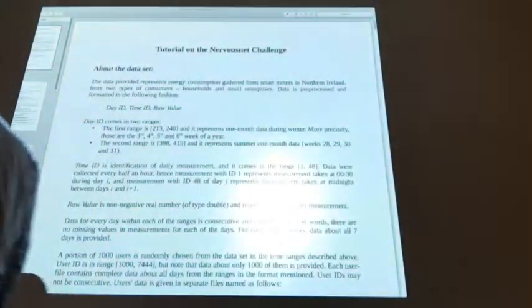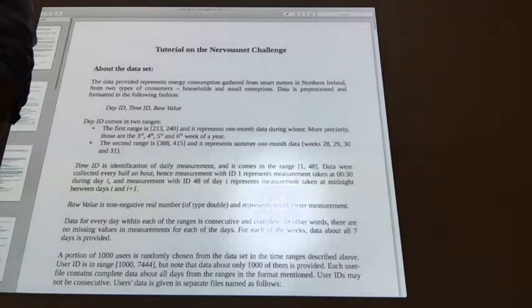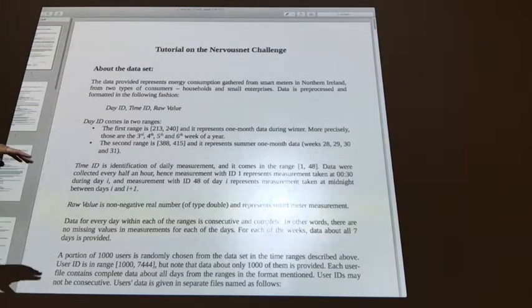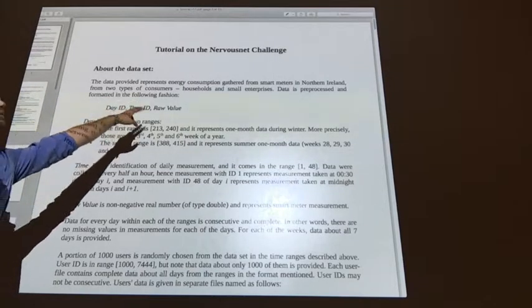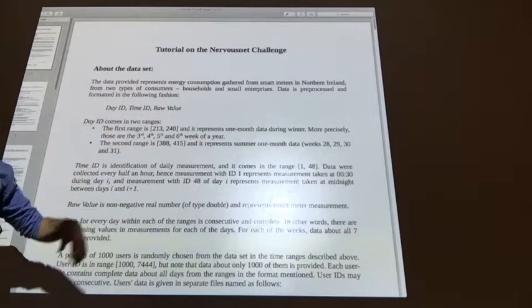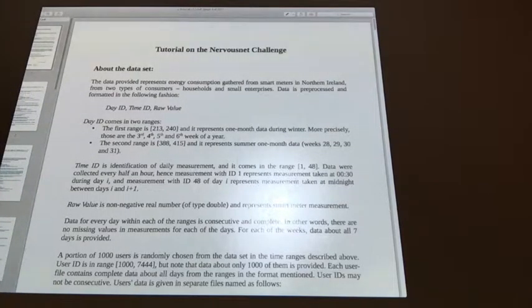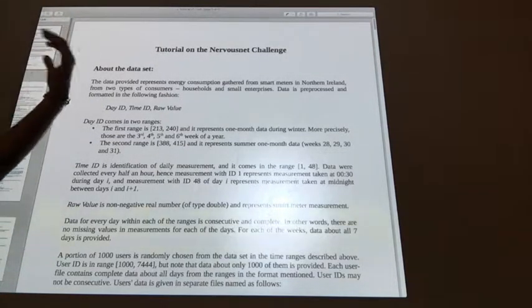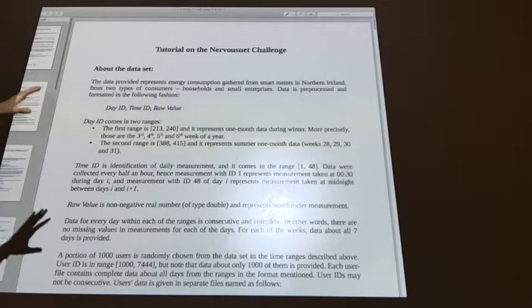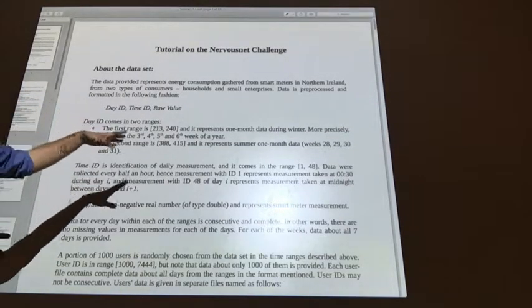So first, as soon as the hackathon really starts, you will get raw data. There will be 1,000 files for each user, and the data format will be day ID, time ID, raw value. So we have 1 month of data during winter time, 1 month during summertime. For time ID, we have 48 measurements in each day, and then the value of the smart meter data that Evangelos already talked about. You will see here the numbers, the IDs, everything.